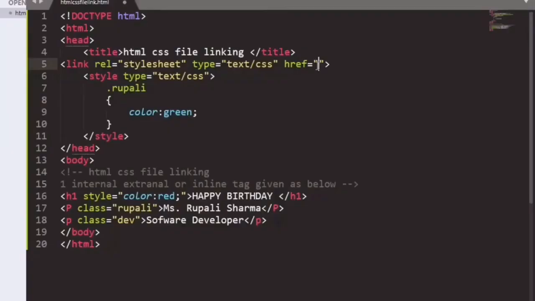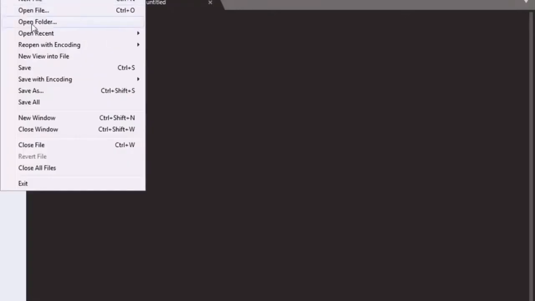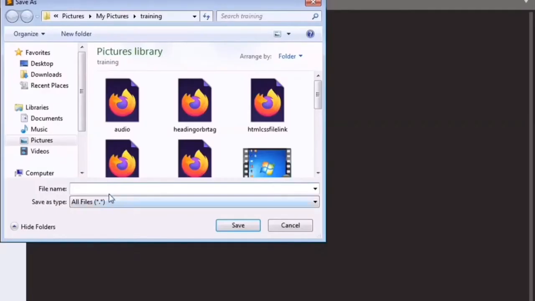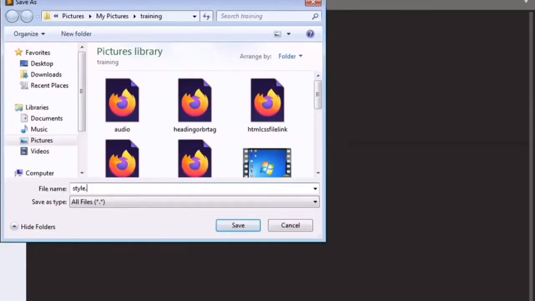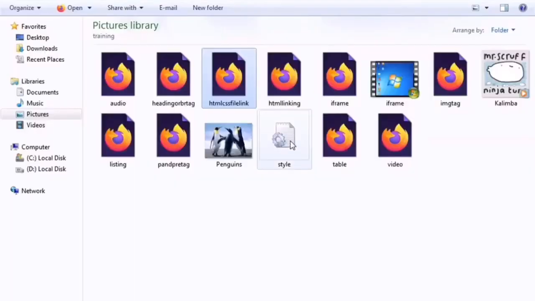Suppose we have given the link in another file, that is for external CSS. So we will save the file here with the extension style.css, which is the value of external CSS linking of style.